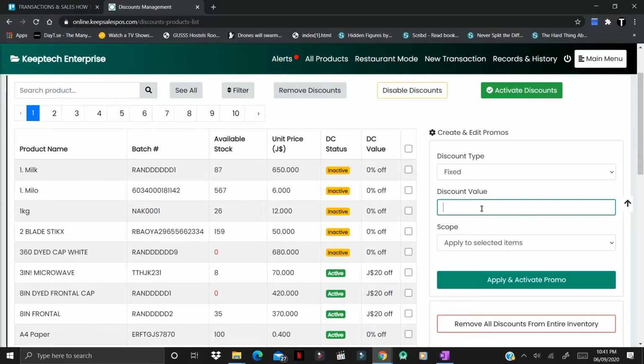So you have to enter the value here. Let's say we enter 20. Now 20 under the discount type fixed means that the item will be discounted by the software automatically deducting 20 from the retail price. Or if we decide to use the percentage, then the item will be discounted by 20%. That's if you maintain the discount value of 20. You can choose whatever value that you want.